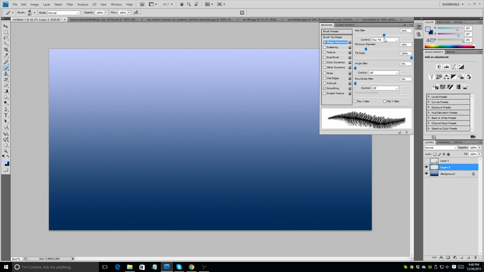I usually like to do size jitter, minimum diameter, angle, roundness, scattering.